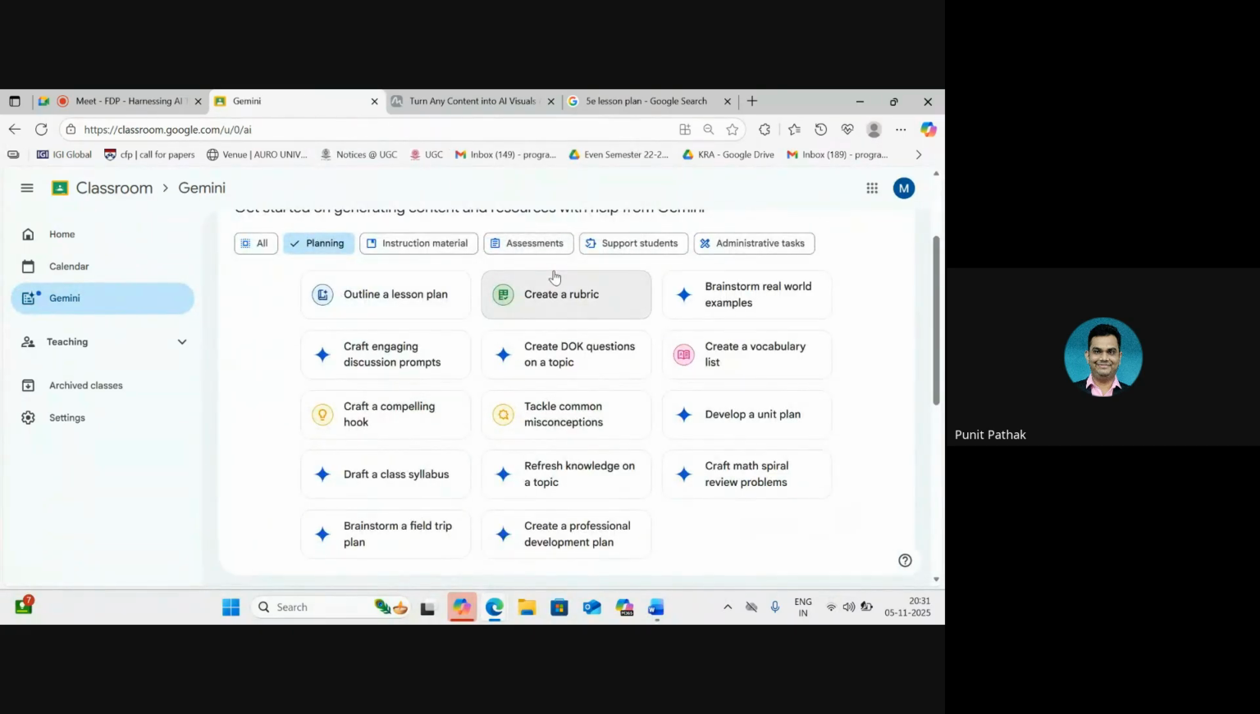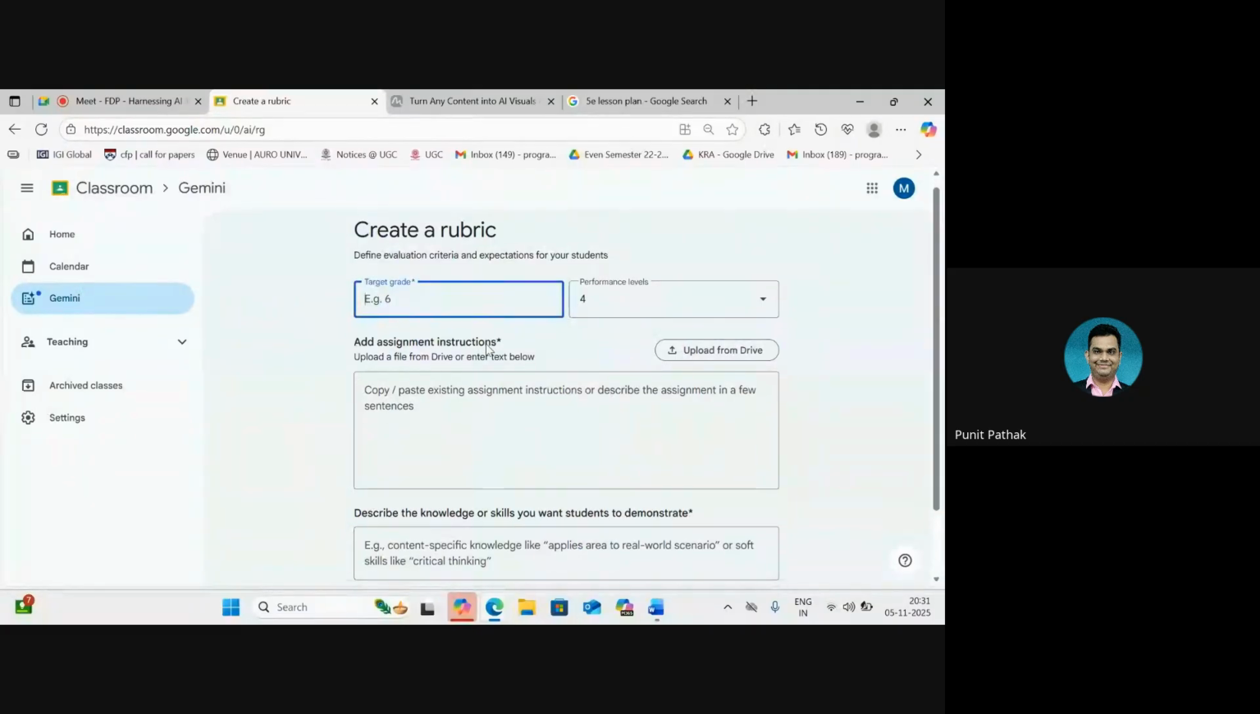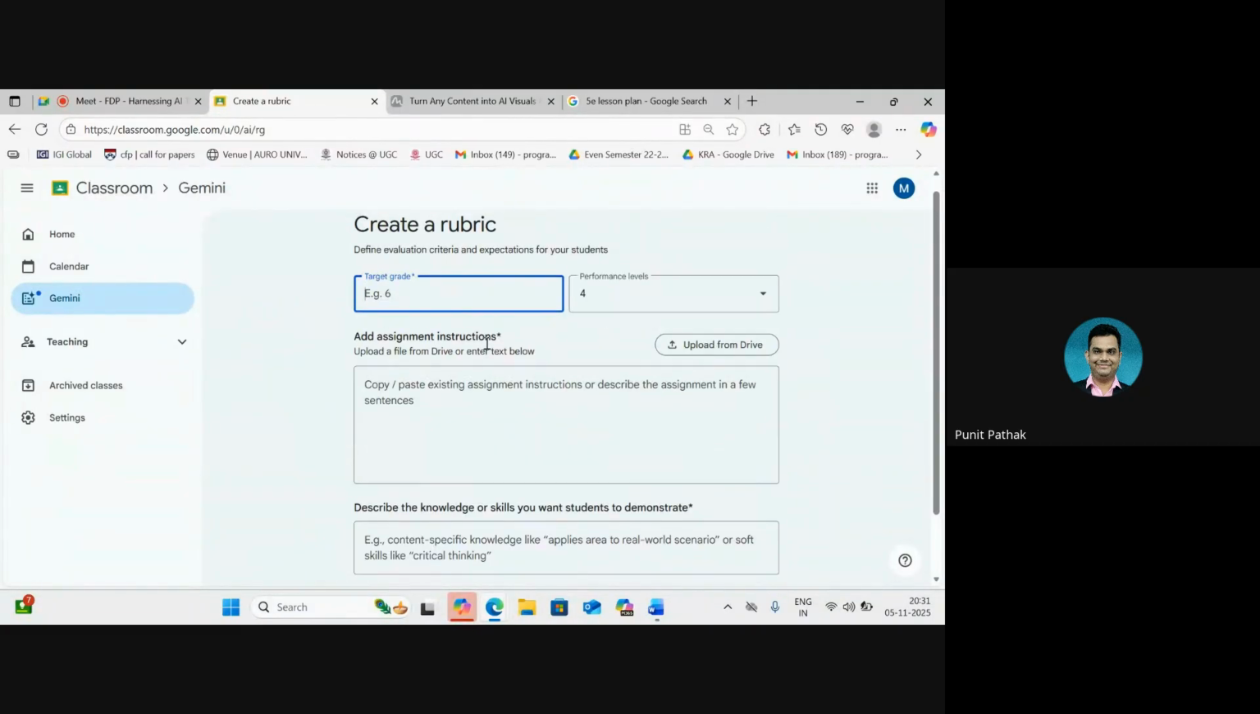And so these are the two first options, which is outlining of a lesson plan and creation of a class syllabus. We'll look at one more or two more maybe. This is creation of a rubric. Now this will generate specific rubrics for the exact assessment or task that we have given. Let's just define the target grade again.